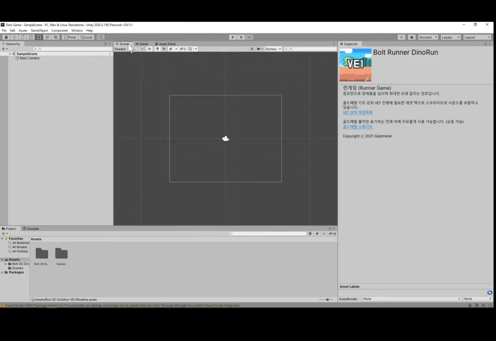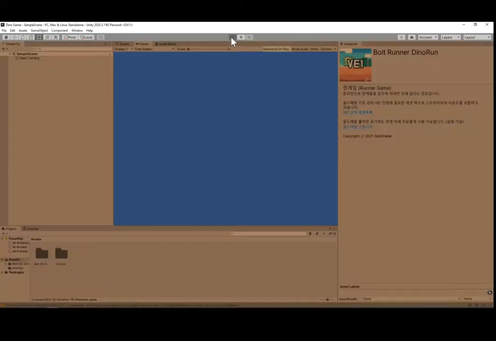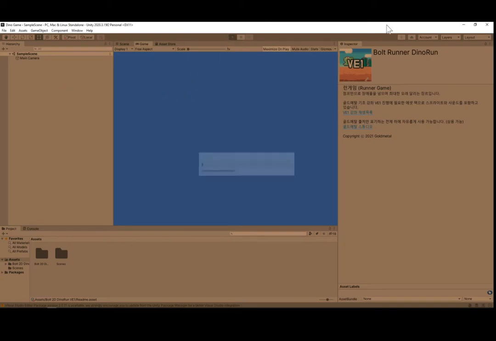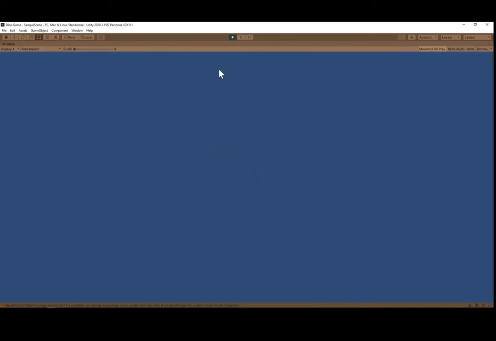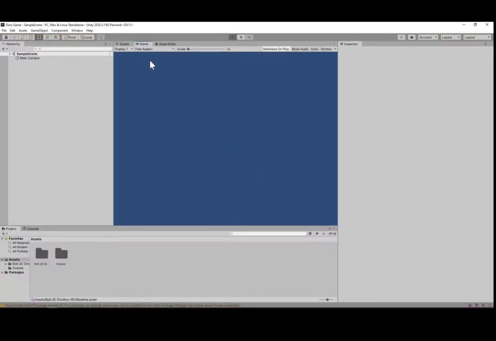Now, this is the important bit. We have the scene view and the game view. In the game view, you can press maximize on play and press the play button, and that will actually load you into the game in a full screen view. Not quite important for now, but it's important to know how to do these basic things.